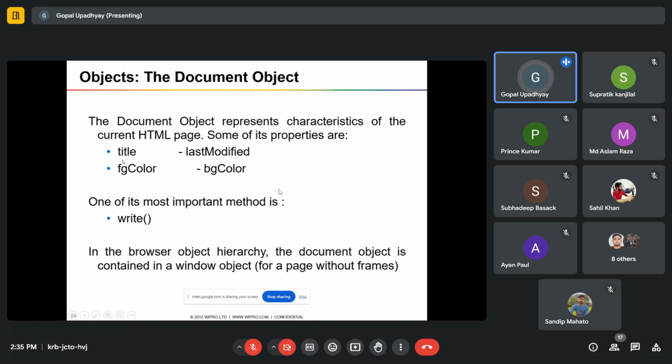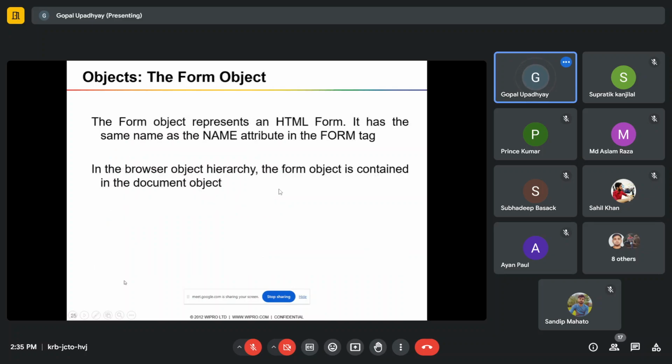Some of the properties are title, foreground color, background color, and last modified. These are the properties. One of the most important methods of the document is write. We use write, and writeln is also there. Other than that, the document object has many other DOM methods like getElementById, getElementsByTagName, and getElementsByName. Many DOM methods are available there.